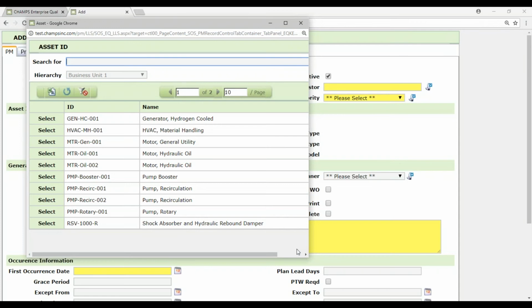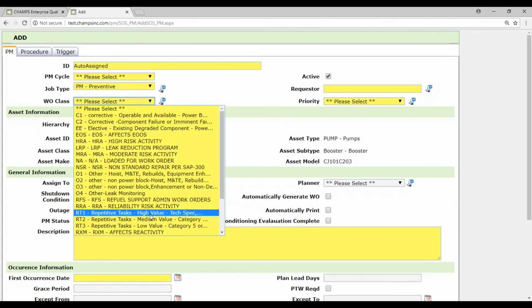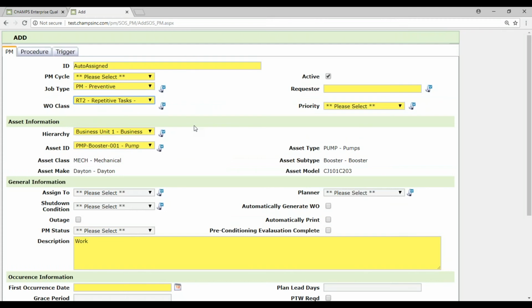From the asset large list selector, we can pick which equipment the work is going to be done on. And of course, in the description field, we might define that work in a general fashion. The procedure tab we could use to be more specific. Also, you might want to define what type of work it is for reporting purposes down the road. So we have the job type and work order class drop downs, which can be used to help identify some of that information.